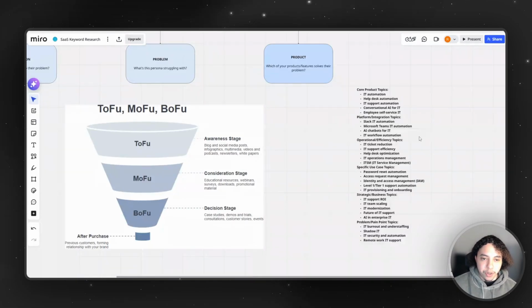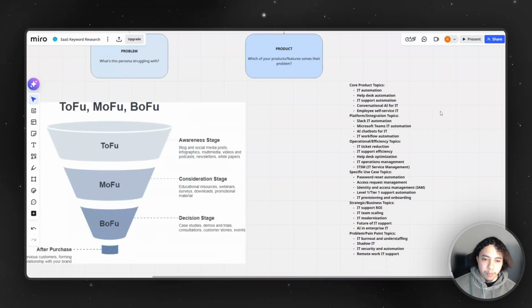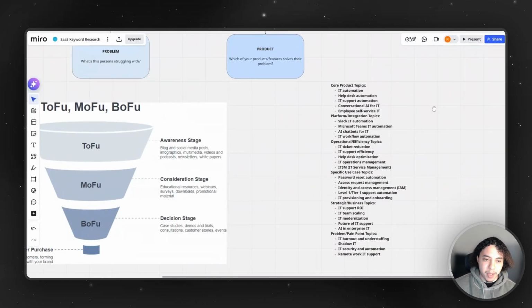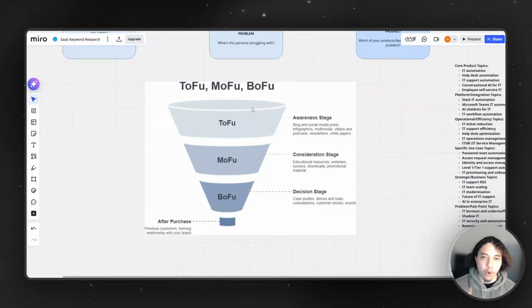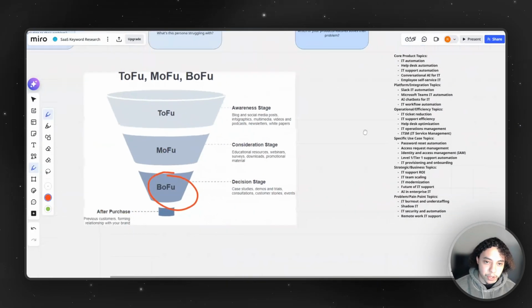So based on the personas and their core products, I've put together topics that could be targeted. Like I said, a lot of people typically just focus first on the top of the funnel, which is the awareness stage, because typically it's more long tail keywords with less keyword difficulty. But you want to start off your keyword research with the bottom of the funnel and then work your way up. So again, focus on the core topics.